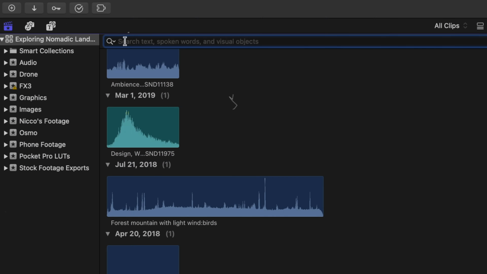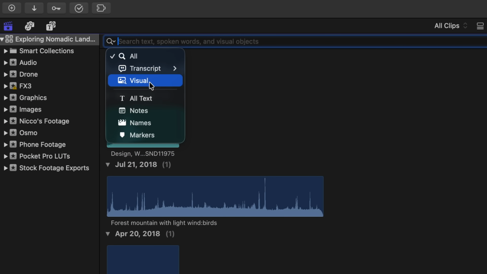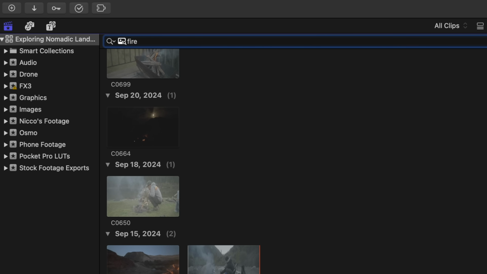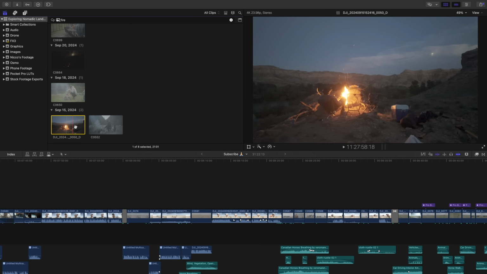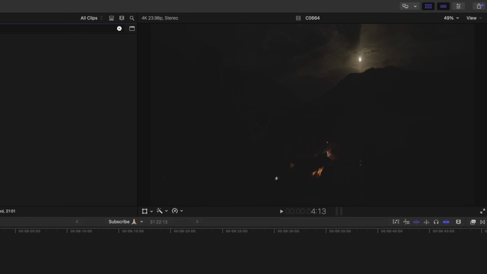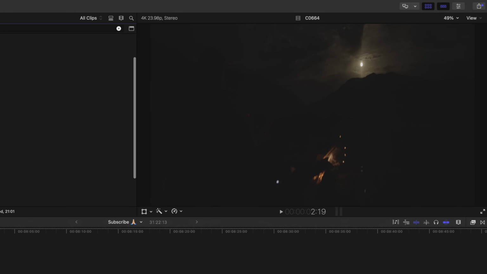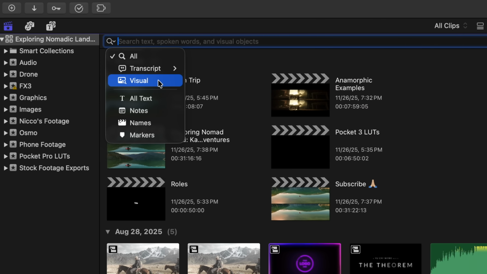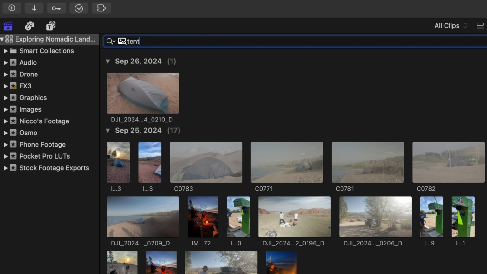Now let's move on to visual search. So like you may expect, this lets you search for visual moments in your footage, including objects and actions. So by typing in fire, it immediately pulls up all the footage that has fire in it. And look at this crap shot. It even pulled up a severely underexposed, grainy, squeezed anamorphic footage where the fire is barely visible. Transcript search and visual search aren't always perfect, but they do a pretty solid job.